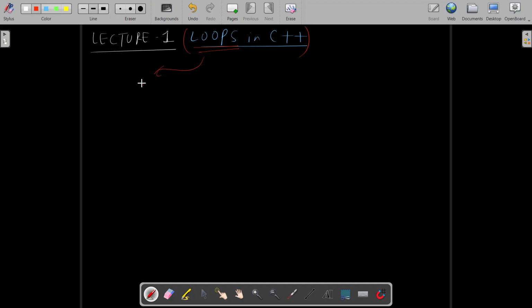The first one is the for loop. The second one is the while loop. And lastly we have the do while loop in C++.